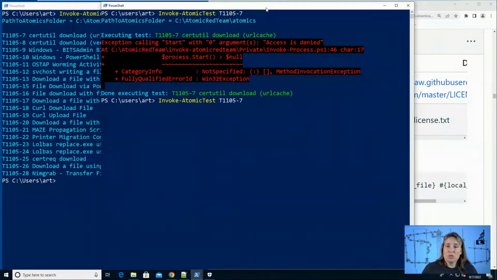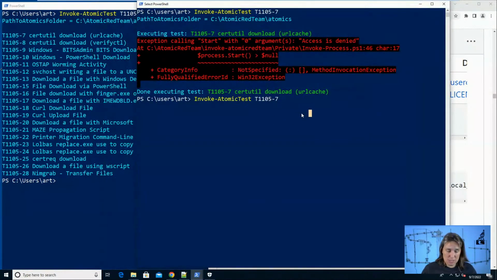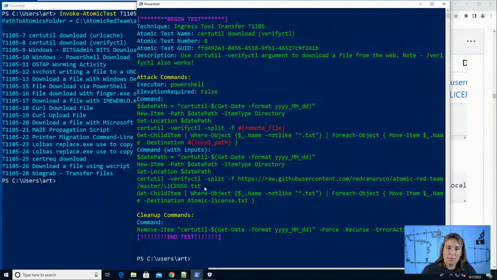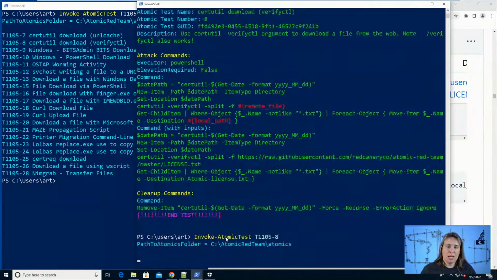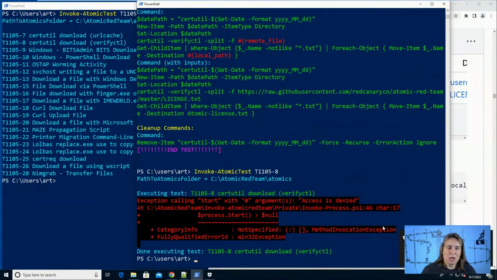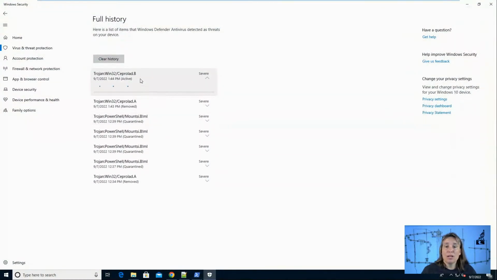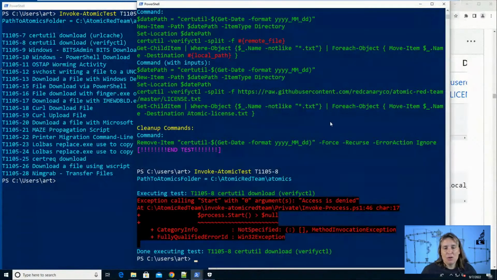Now we're going to move on to test number 8, which is instead of using the URL cache option, let's show the details, it's going to use the verify CTL. So another option, certutil, that lets you download a file. Let's try to run that one, test number 8, and it gets blocked. And if we click on that, we see, oh, now it's the B version. So we've got A and B. They're listing here for when we try to run that. Okay, that's cool. We'll continue on with our testing to see where we're not covered by default.